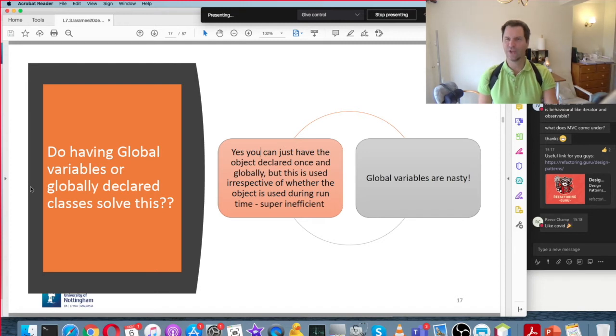But a common question that arises is, do global variables solve this problem? Yes, you can have one object that's declared globally, but this is not the most efficient solution. Global variables are not encouraged, generally speaking, because of communication patterns. They make communication patterns very difficult to manage.